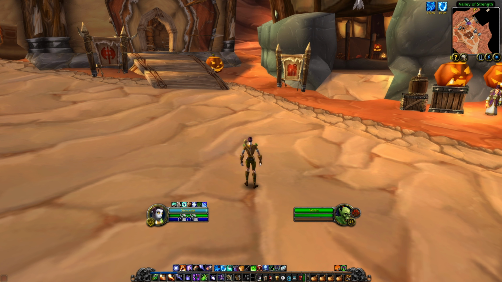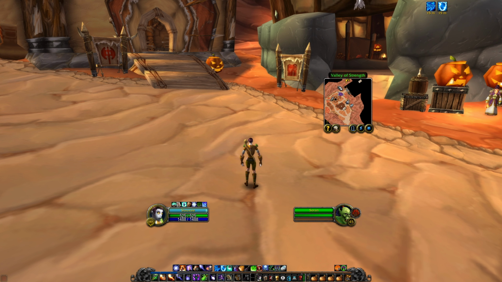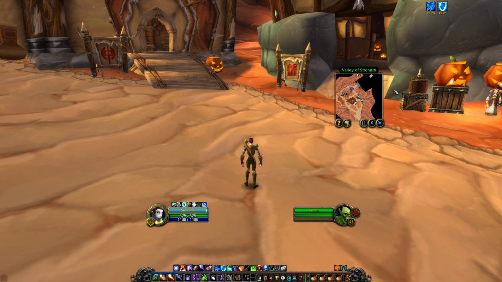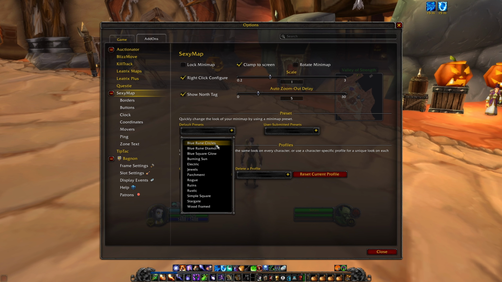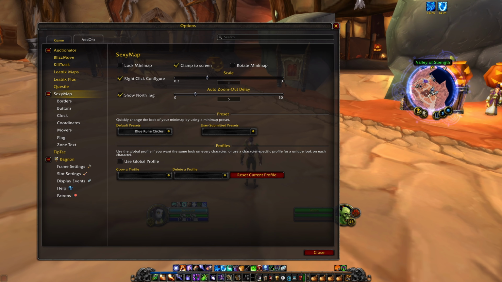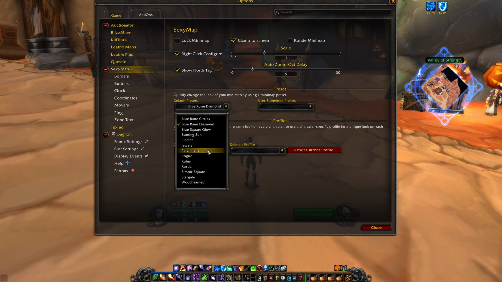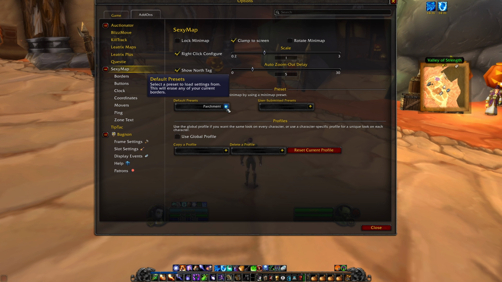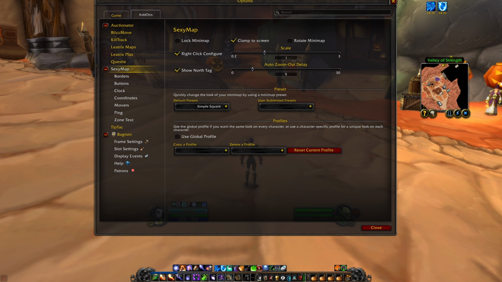I use SexyMap. This is this map here. It changes the default map, and I can move this wherever I want. So I'm going to demonstrate. Once you have SexyMap installed, if you right-click on it, it will open this up. And the default presets. So let me just show you what you get here. So all kinds of different ones. There's blue rune circles, blue diamonds, you name it, parchment, whatever you want. I like simple square, the one I usually take.